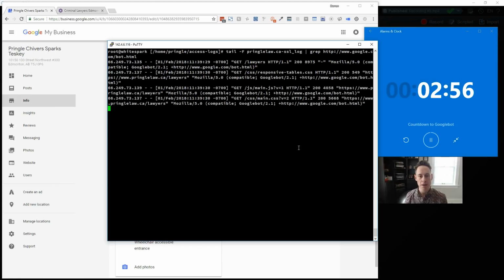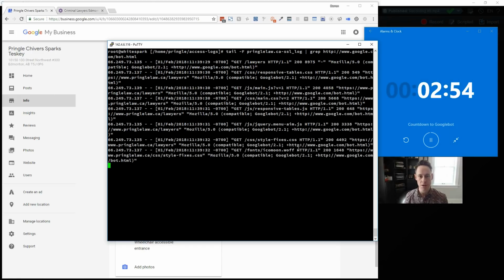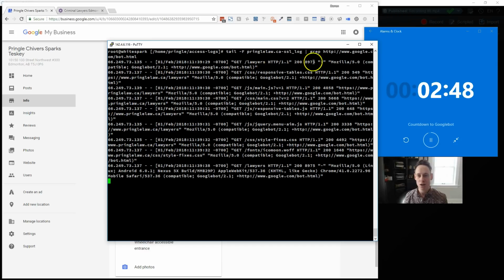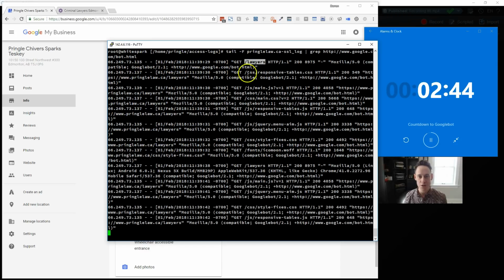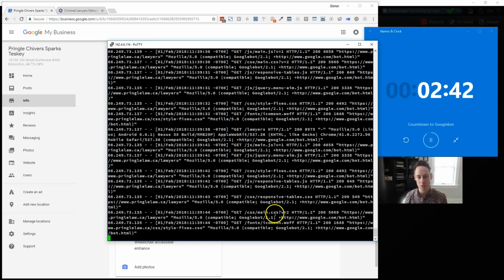We'll bring this back up. Oh, man, maybe it got faster. Whoa, Googlebot did get faster. You can look at that. It used to be 3 minutes. Now it's like instant. So what's the first page? Look at that, lawyers. So it hit the lawyers page first. Now it's crawling the rest of the website. It's really fascinating to see that.